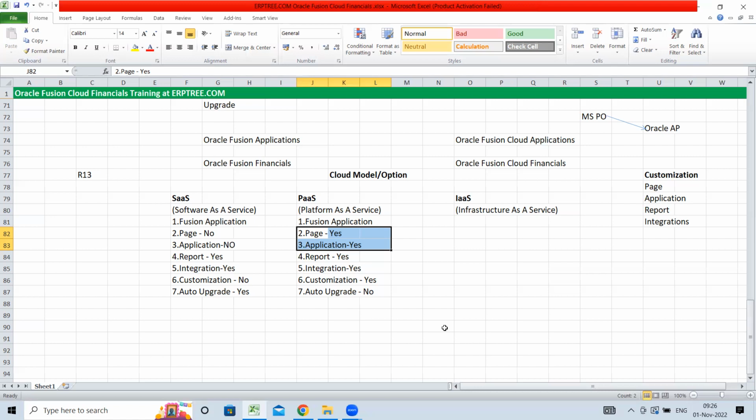Any other questions here, please? Hi, sir. One small thing. Presently we are using version 12.2.8. So people want to go for Fusion, like client areas.